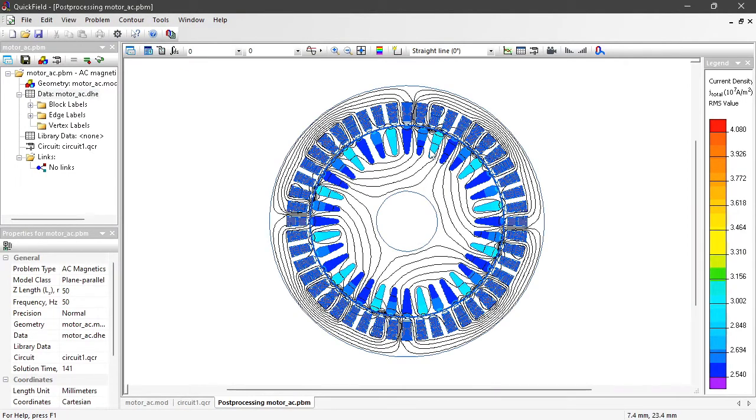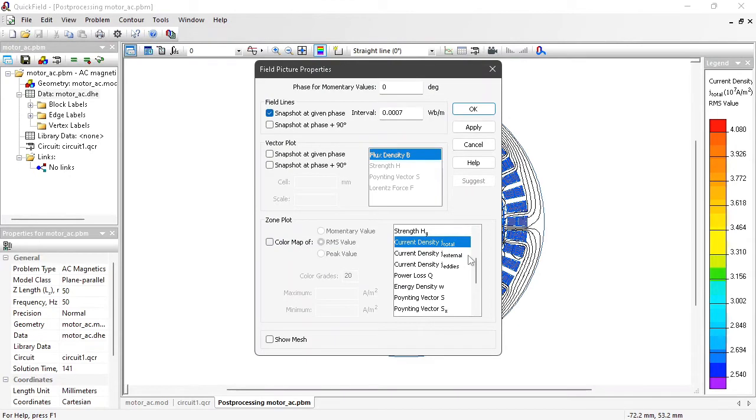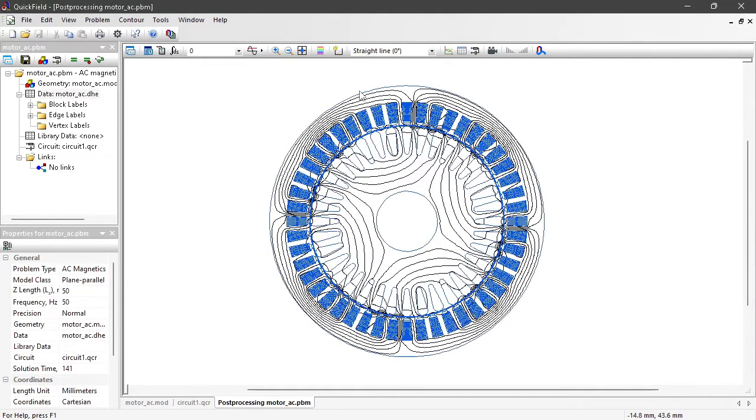Here you can see the color map of the current density, root mean square value, and the magnetic field lines. The field lines are displayed at some fixed moment of time. Remember, the currents are alternating, so let's change the moment of time and make sure that the magnetic field is indeed rotating. I will adjust the field picture and switch off the color map of the current density. Then I'm going to change the time.